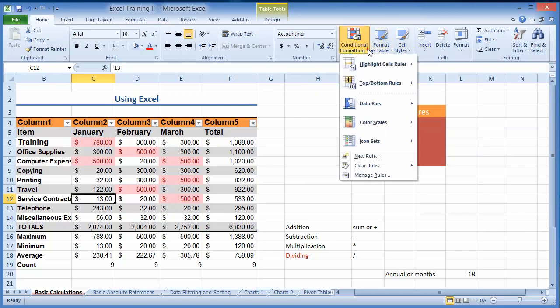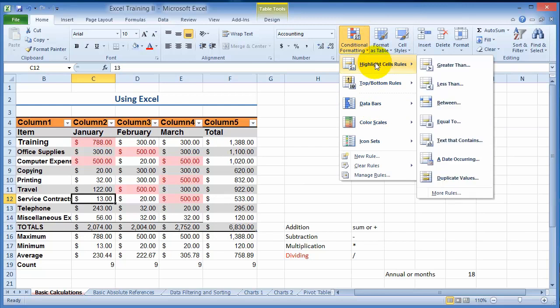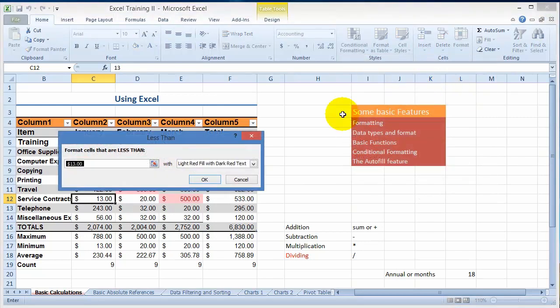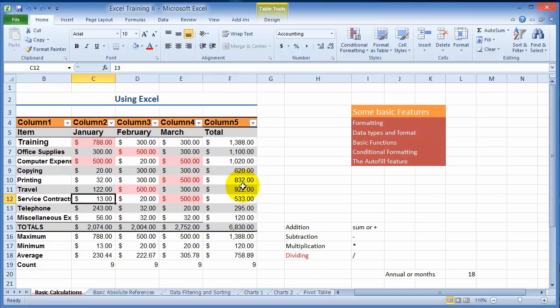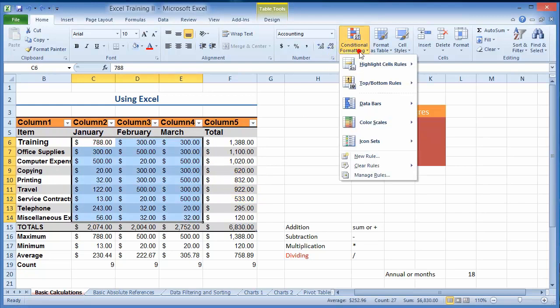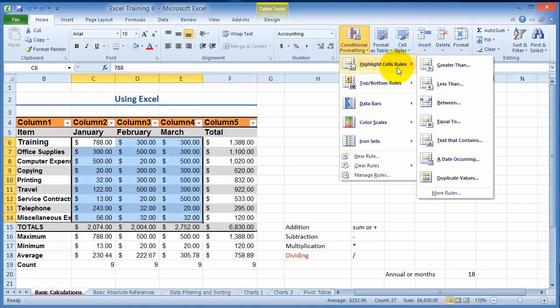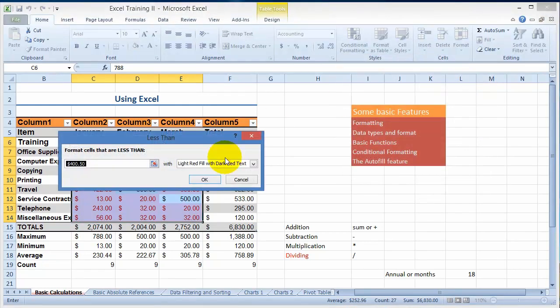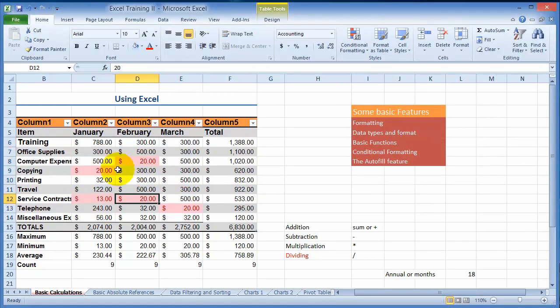Let me go back to conditional formatting here, and you can highlight, for example, anything below a certain threshold. So you say anything less than $20. Click OK. Actually, let me undo the first conditional formatting here, and then we choose anything less than 25. And notice anything less than that is pointed out.